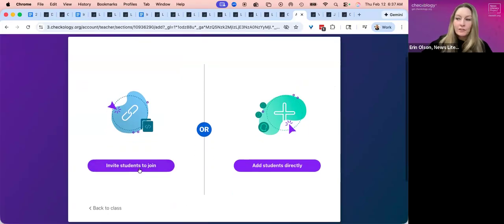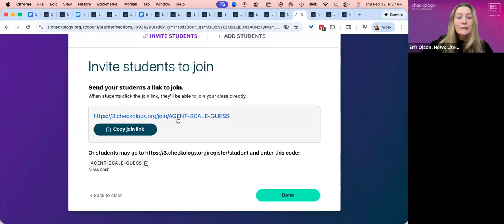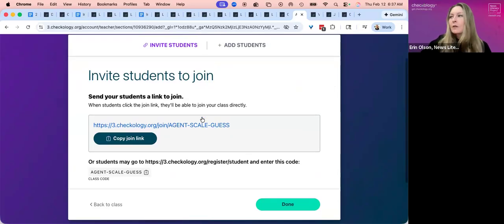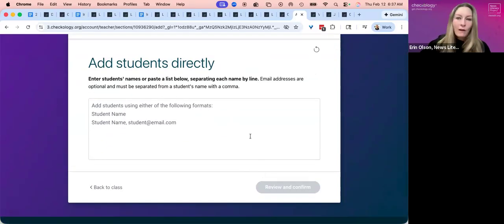If not, you can invite students to join. Here you get a copy join link. You can put that wherever you put links for students and they're able to use their single sign-on. Additionally, you can add students directly, put their name, no need for an email. And then once you have your list, review and confirm, and you are emailed their login credentials.